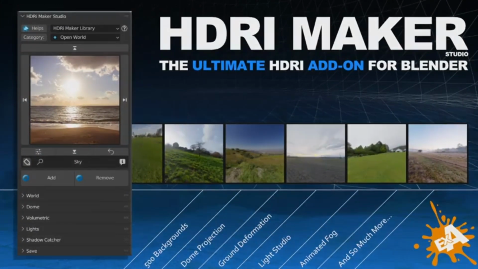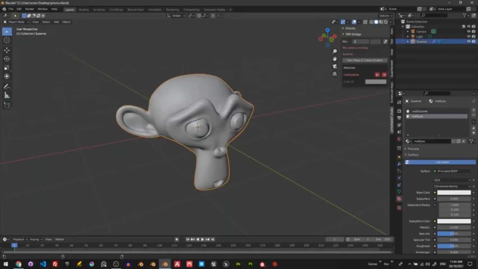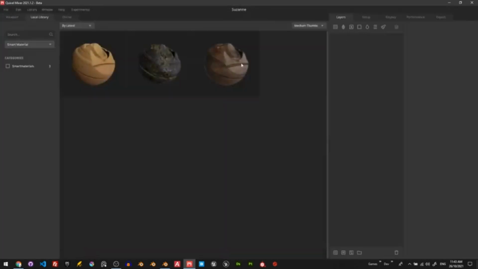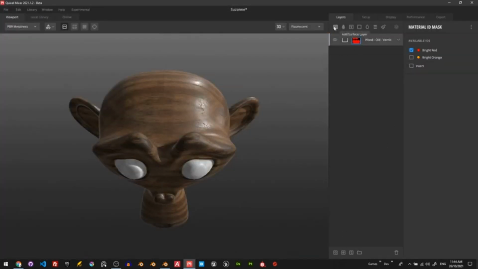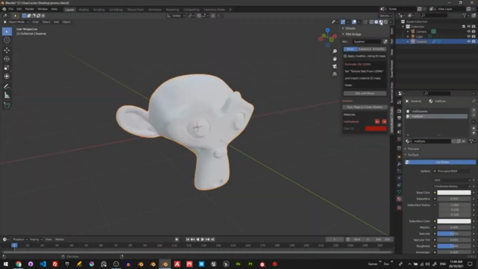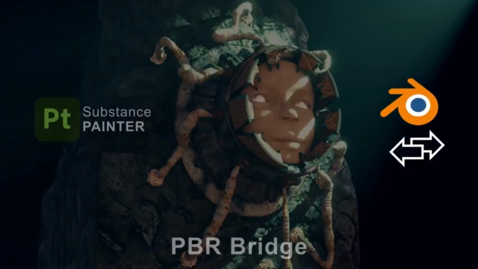Pbr Bridge. Have you ever wished you could save precious minutes, or even hours, from your Blender workflow. Well, your wish just came true with Pbr Bridge. This revolutionary tool is your golden ticket to a streamlined, efficient creative process, shaving off a whopping 20 minutes each time you need to transition from Blender to Substance, Quixel Mixer, or Armor Paint and back.